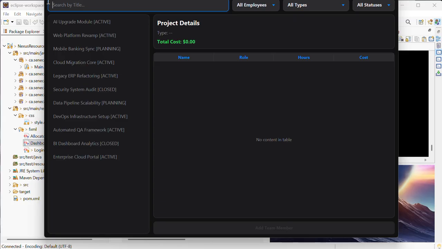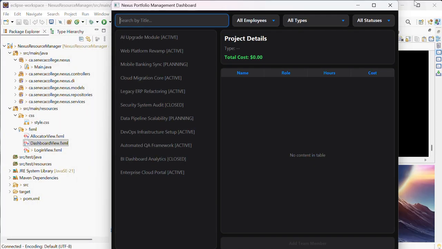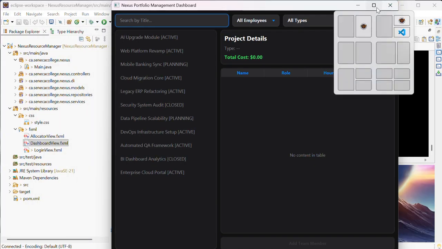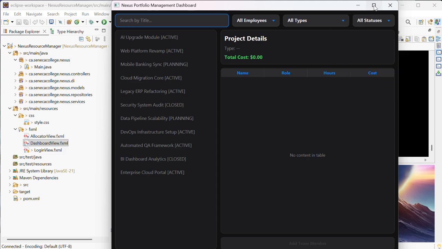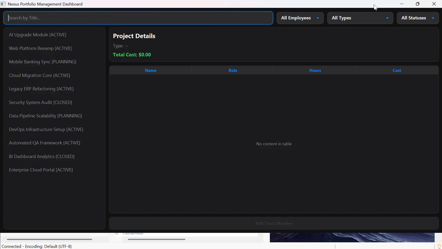I'm having some technical difficulty with the alignment when it's in the laptop mode, as you can tell. Ideally, I want this to realign based on whatever instrument the person is using, but right now I'm having some difficulty getting that to work. But just to go through the app, you can search by title, search by employees, search by the type of project, and then the status of the project.